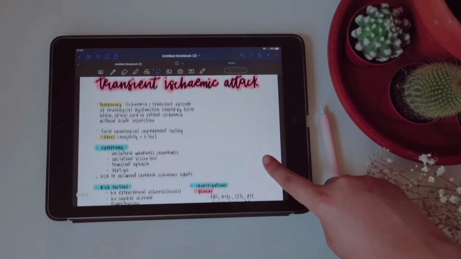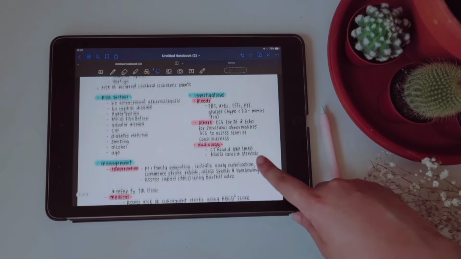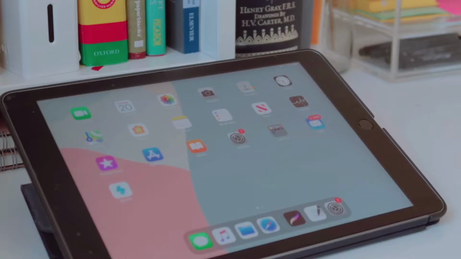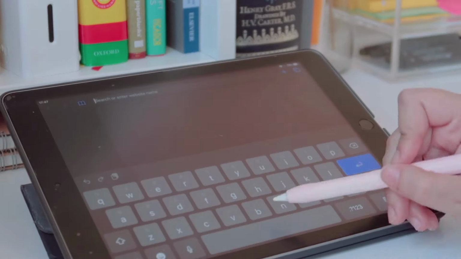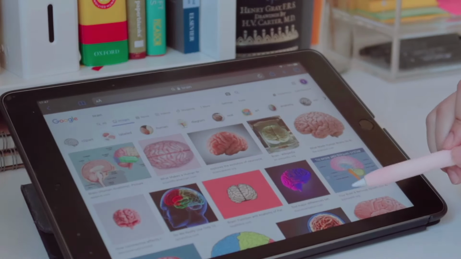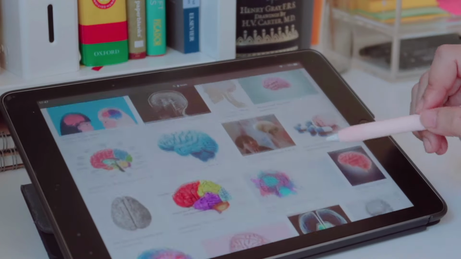So I'm going to be working on some notes about TIA on GoodNotes app, and I'm going to be drawing a brain to match the physiology of this condition. Although you can add in pictures directly from Google, I like to draw my own diagrams because I find that it makes my note-taking experience a lot more fun and helps me create the diagrams I want to my style.